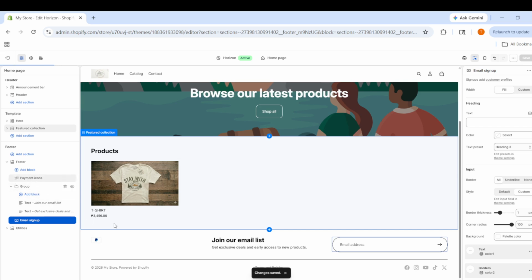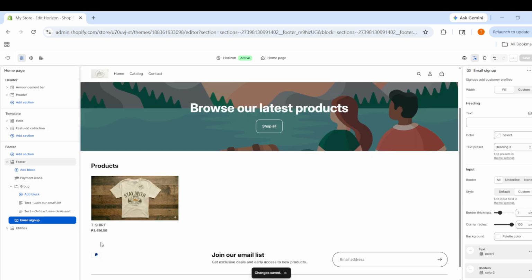And that is all there is to it. You have now enabled payment icons in the footer of your Shopify store.